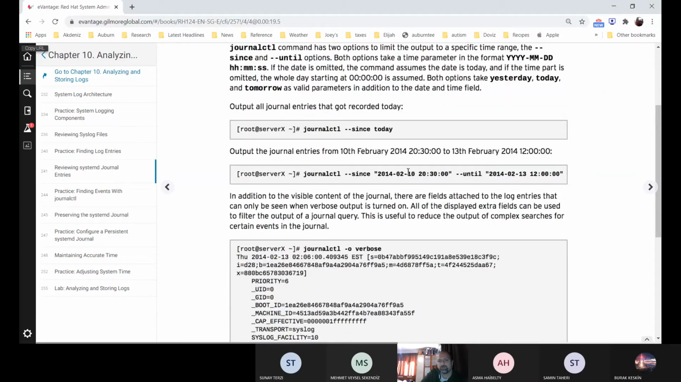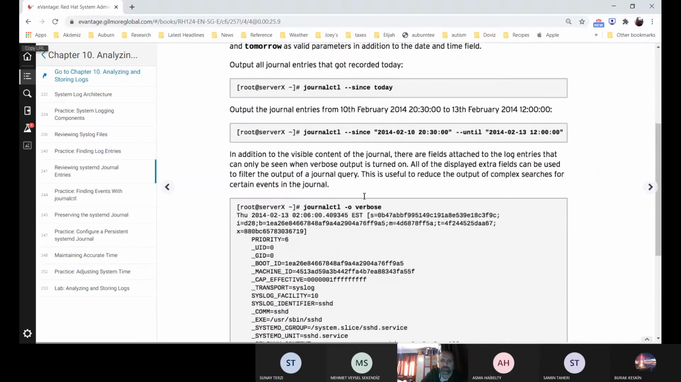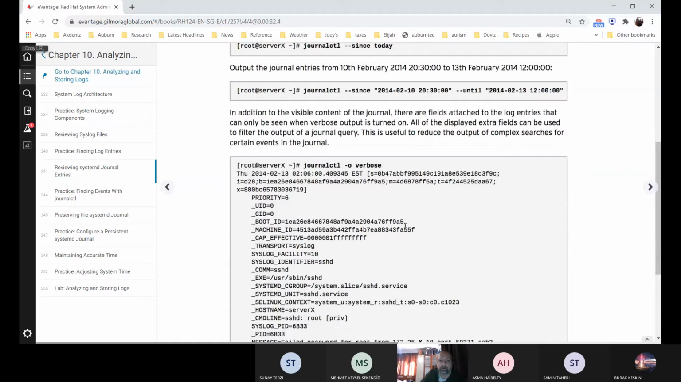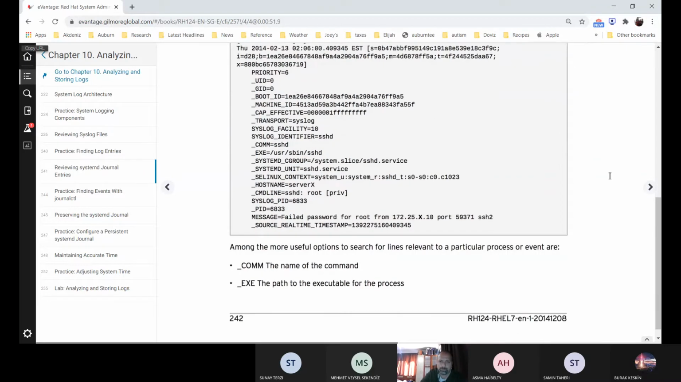Verbose. Up till now, what we've talked about is just one-line journal entries that give you some basic information of what's gone on. Here, the verbose option will tell us a lot more information about those entries. If we want to look at a particular event and we want a lot more detailed information about that event, we can use that verbose option.